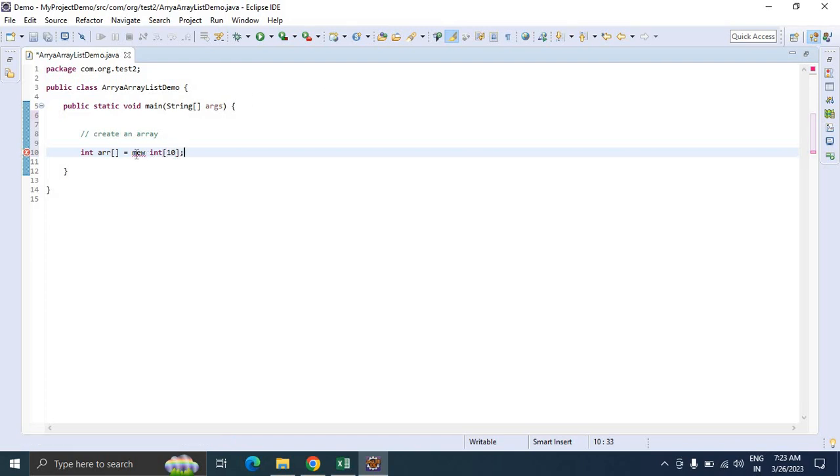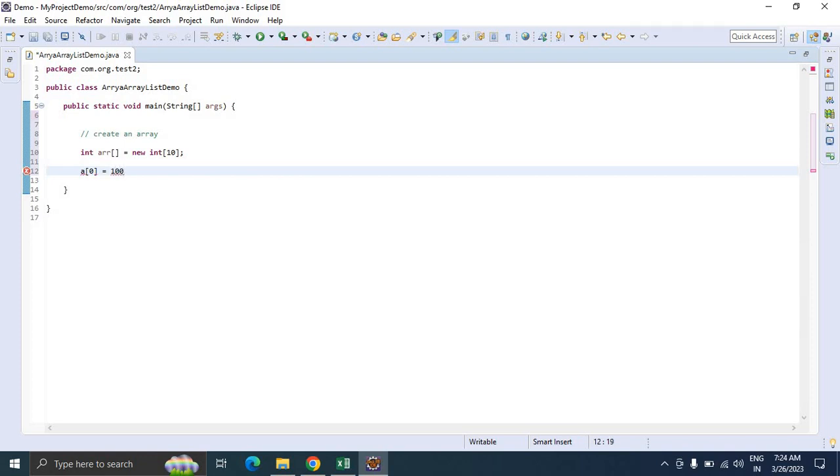There is a typo here. This is how we need to create the new array. Integer arr is the reference, and then we are creating it with the new operator. The index starts from 0, so arr of 0 equal to some value, 100 you can give it.